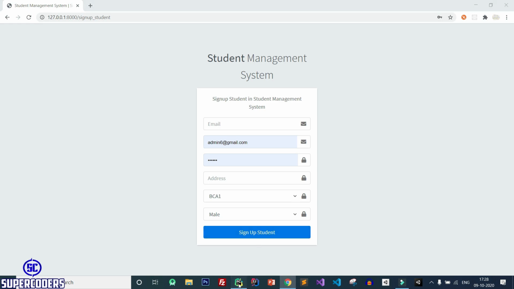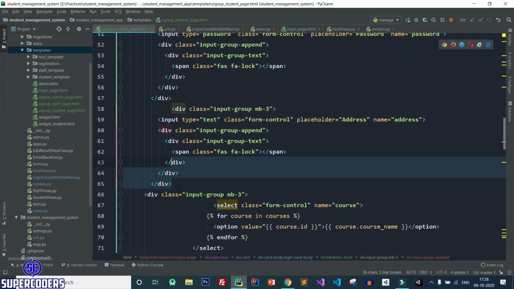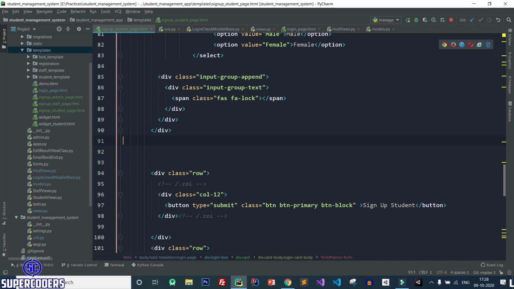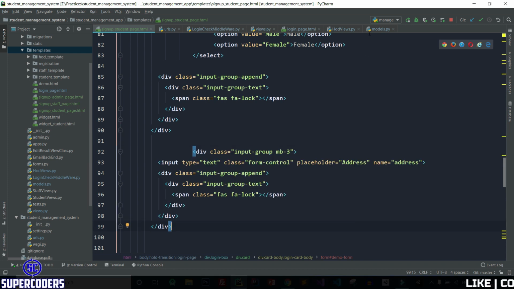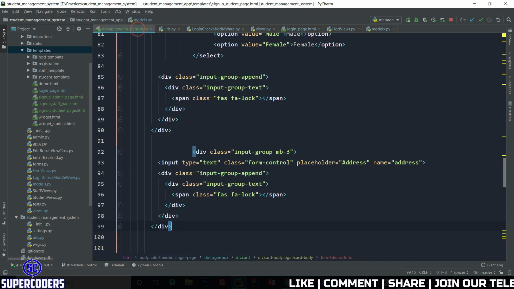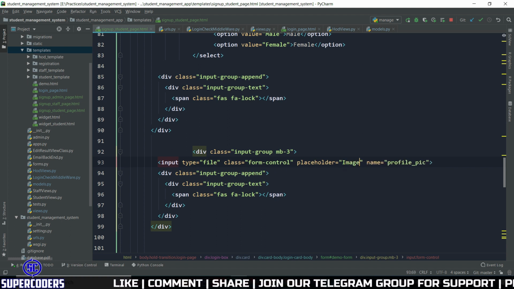Again back to PyCharm. Let's copy this same code again, and paste it, and let's check what is the next input. So course is done, gender is done, profile pic is missing. So copy this profile pic, and again come here, change this to profile pic, input type file, change this to image, save it, back to Chrome, refresh page.